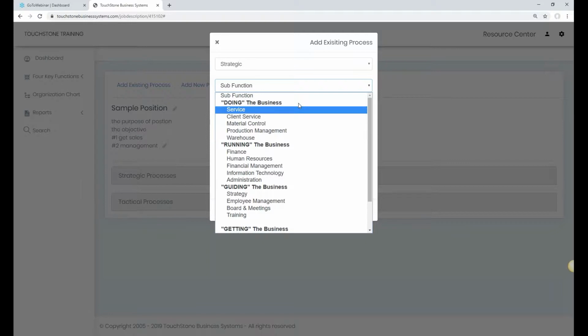So basically I'm going to go to the sub-function where the processes live that are the accountability of this position. So you want to think about, is this a sales position? Is it in the sales and marketing department? Is it an operational position? Is it a finance admin position? Is it a manager?